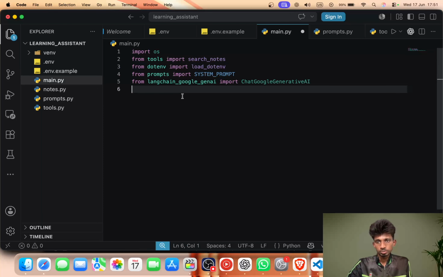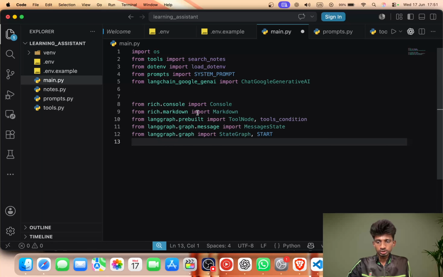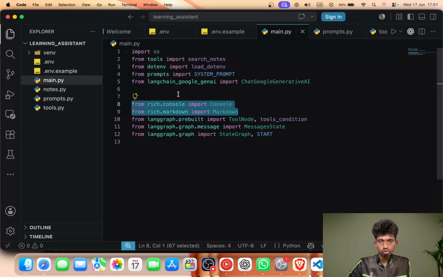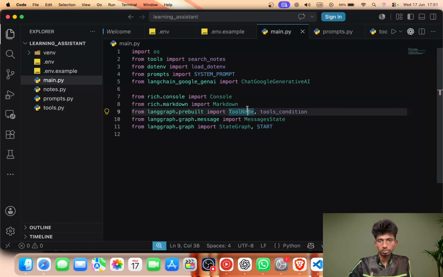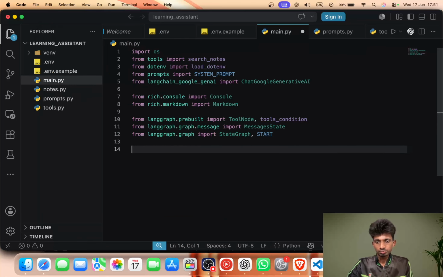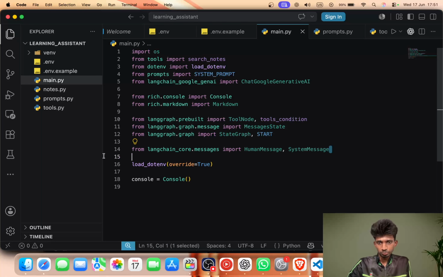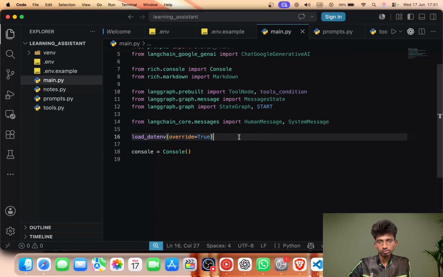dotenv to load the env variables, system prompt, and LangChain Google Gemini. Then I will be loading some libraries, like these are the things which are used to print in the terminal, some external libraries. And these are the LangGraph things, for example ToolNode and tools_condition. I will be explaining this when I write the code. So these are some imports. Okay, you need to import it. And then we'll be importing from LangChain. This is the only thing we'll be importing: HumanMessage and SystemMessage. Other than that, we'll not be importing anything.